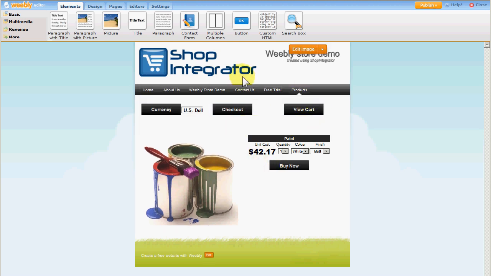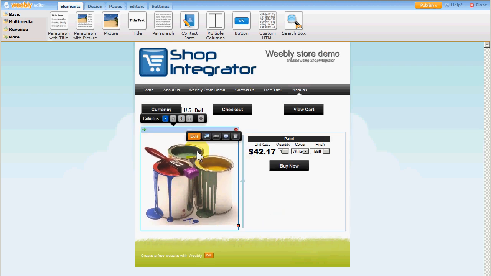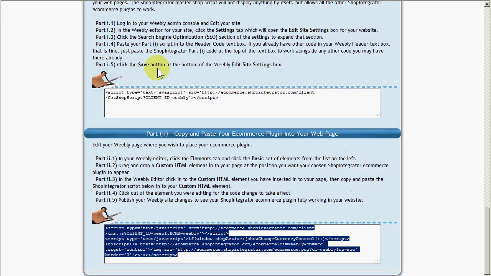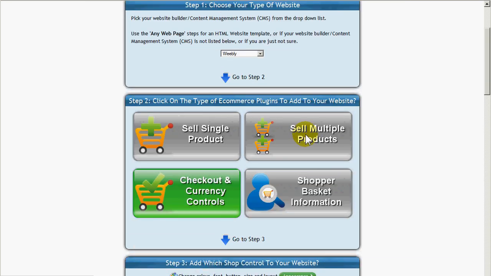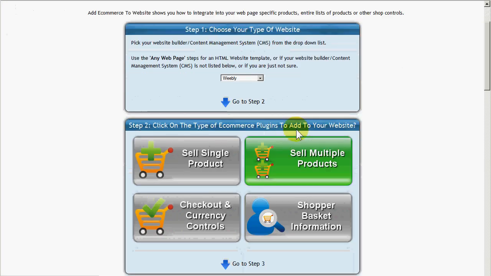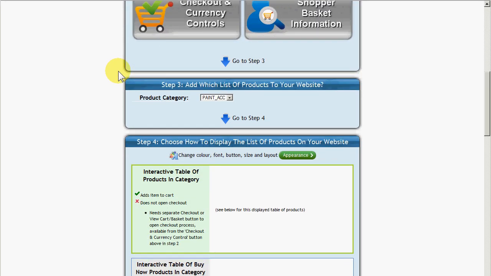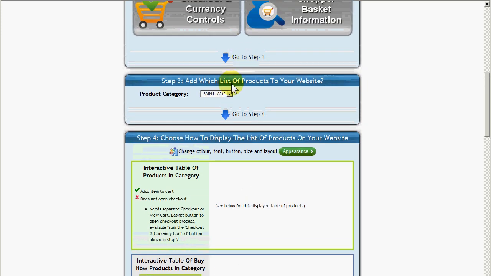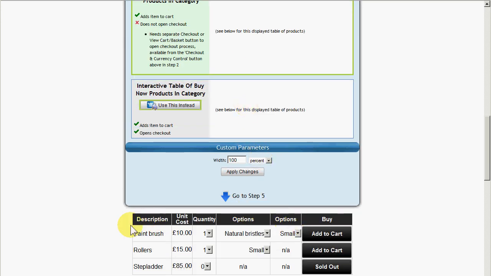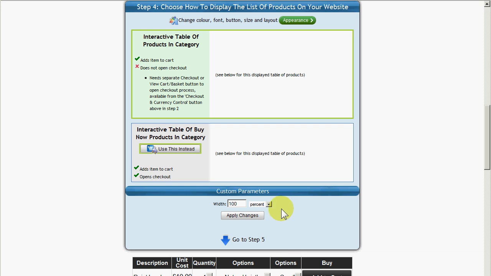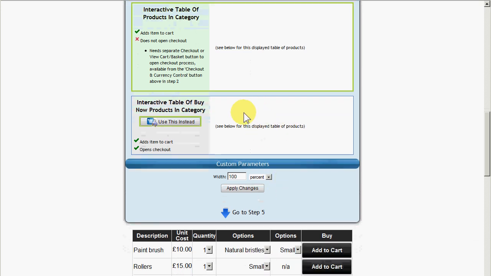So now also we had a whole table of products here. That's very easy in ShopIntegrator to do by using your sell multiple products. Basically, when you're in your product manager, creating the products, if you put products into the same category as you create them, then your sell multiple products allows you to pick a product category that we have, and it'll give you that whole table of products here. Now you can see this one's sold out because we've got stock control on, so it's automatically adjusting stock levels as items are bought.